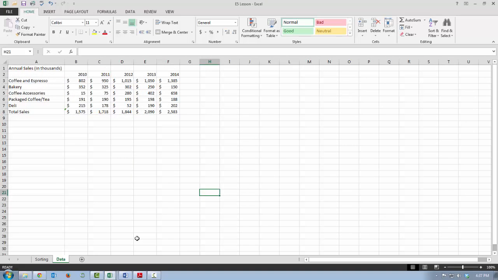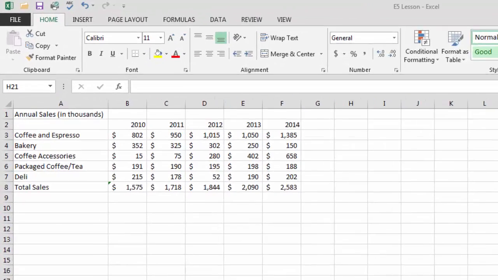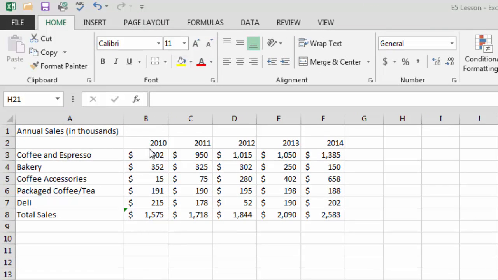For this tutorial, let's talk about charts. Now, a chart is a graphical representation of data, and different charts are good for different types of data. Go ahead, make sure you're on the Data tab of our document and select B2 to B8. So this is your 2010 information.